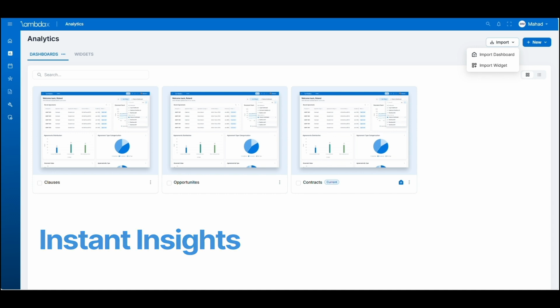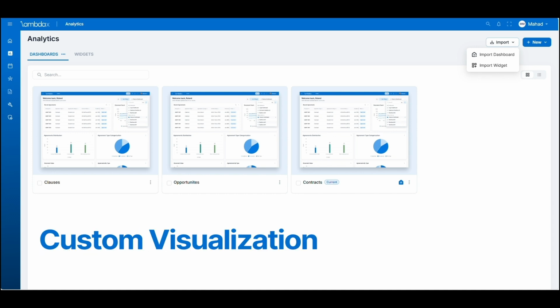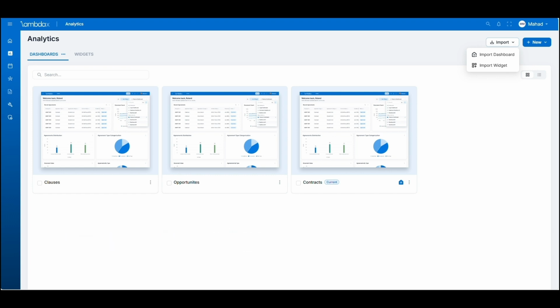On top of that, you get the ability to have custom visualization, which means you can easily configure dashboards to highlight the most relevant metrics for your team. That's a quick look at the LambdaX Analytics Dashboard.